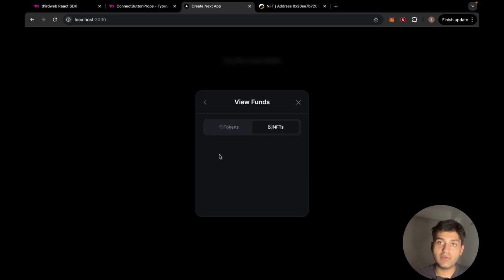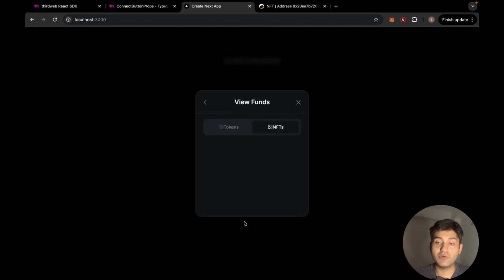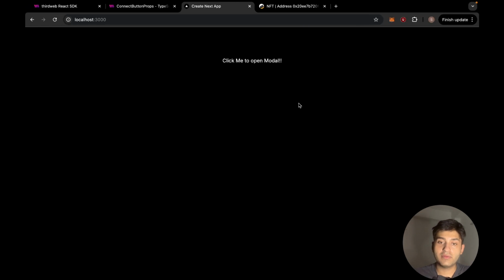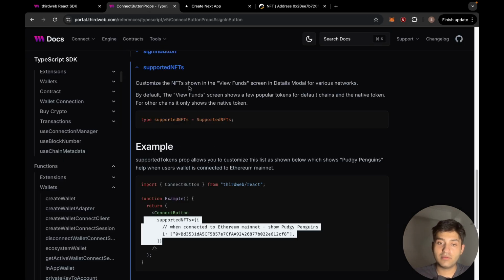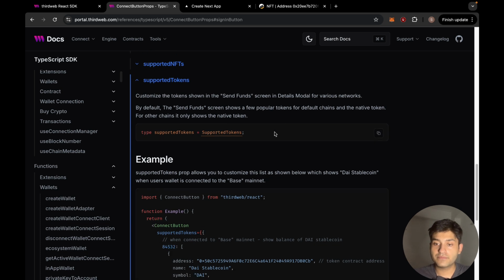But since I don't have any of the Pudgy Penguin NFT, for that reason it does not show any NFT to me. But you need to add the NFT contract address over here, so that if the user's wallet address has any NFTs, then it will get displayed at this particular section in the wallet module. Now let's go ahead and move on to the next prop, which is the supported tokens.